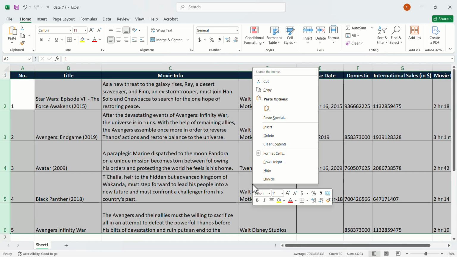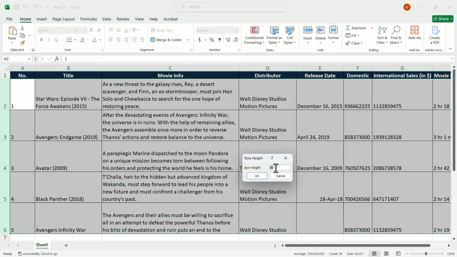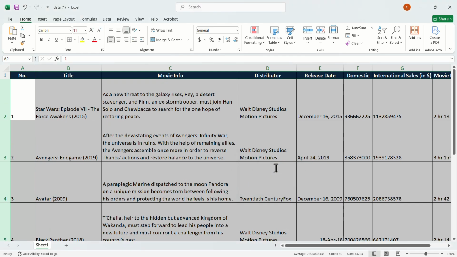Right-click on the selected area again. In the pop-up menu, click on Row Height. Let's add 80 this time. This space looks perfect to me.